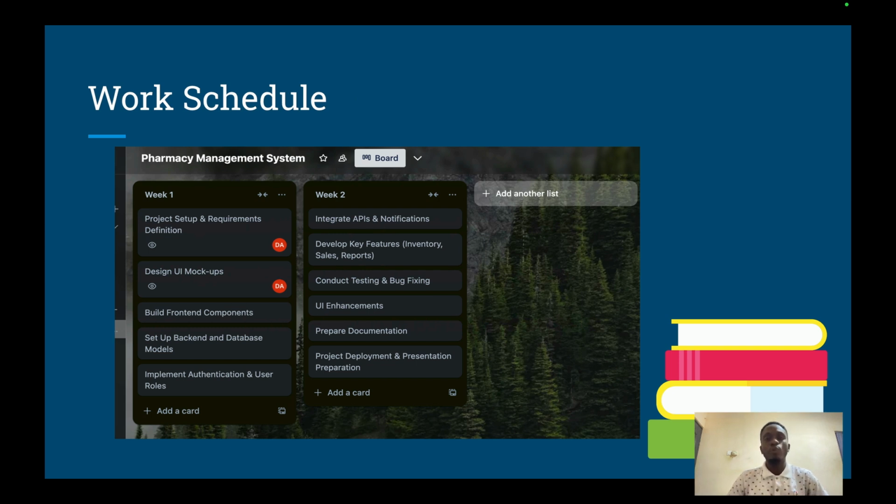Then for week 2, I'll be looking at integrating the APIs and notification system, and developing key features like inventory, sales, and reports. Then I also conduct testing and bug fixing. If there are any enhancements to the user interface, it will be done in week 2. Then if I'm satisfied with what I see, I'll prepare documentation on how to use the web app. Then finally, I'll deploy the app and do a presentation as well for further opinion on the project.